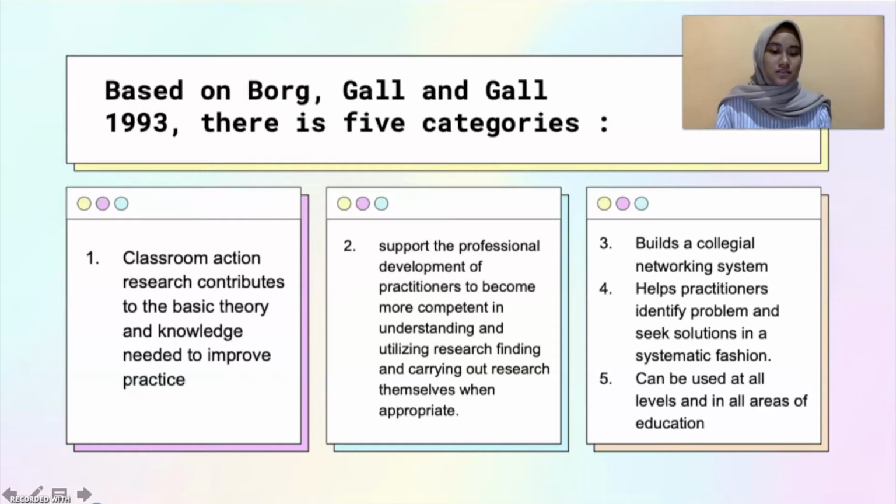The last category is based on Gall and Gall in 1993. It can be used at all levels and in all areas of education, such as a means of in-service training for principals.